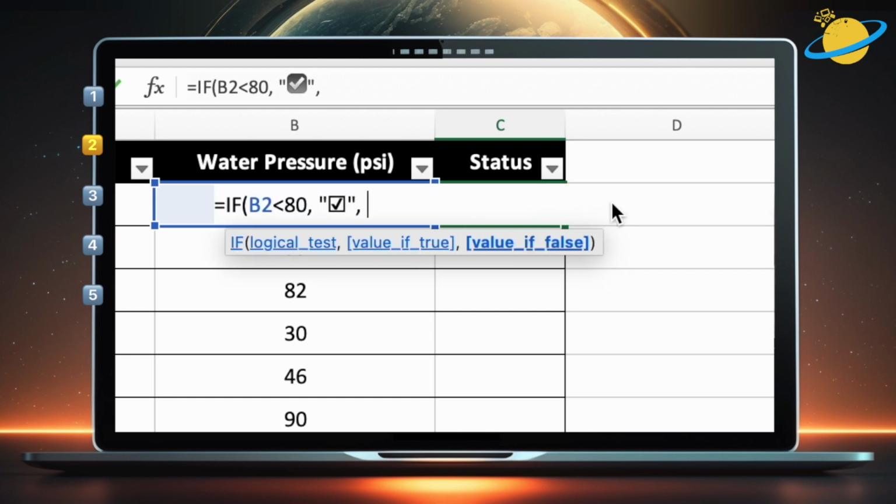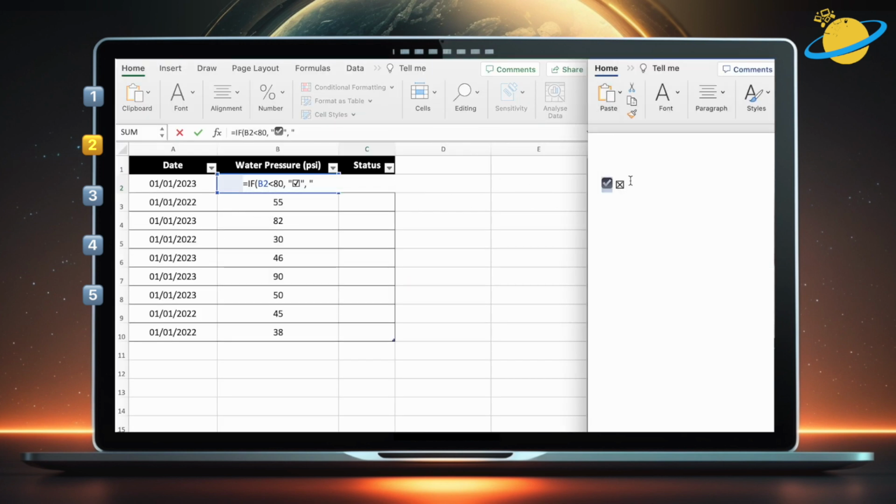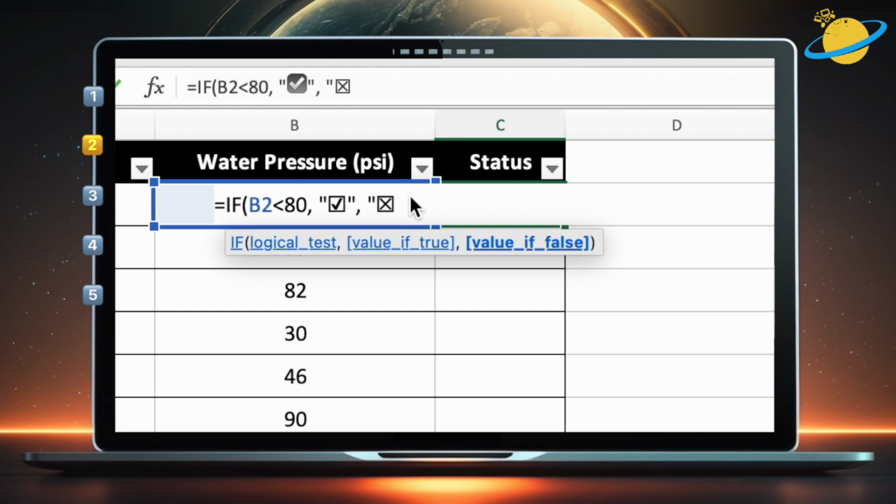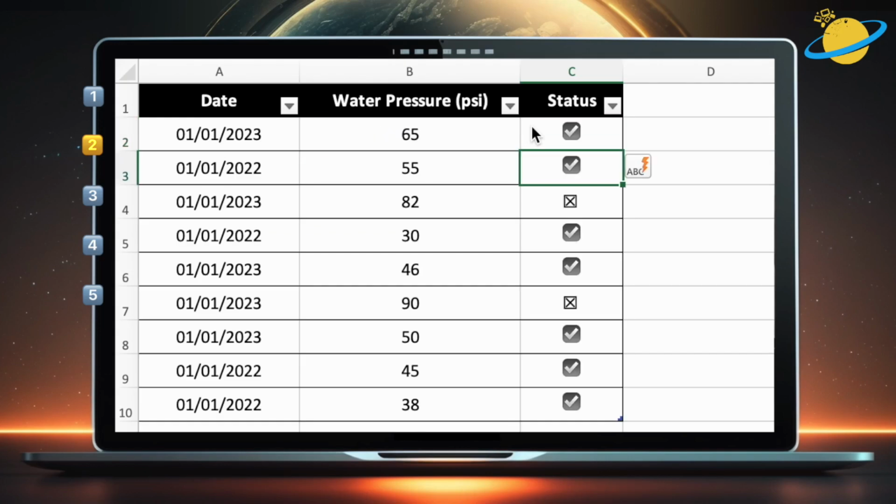Now type another comma. Then, in quotation marks, copy and paste in the cross symbol. This is the output if the statement in the first parameter is false. Finally, close the parentheses, and hit enter. You'll notice that all the values above 80 have crosses, and all the values below 80 have check marks.